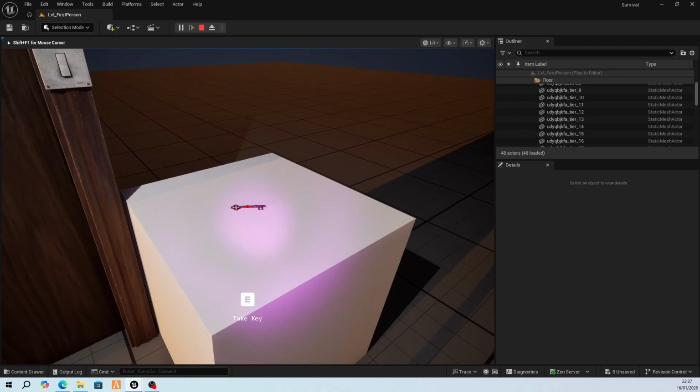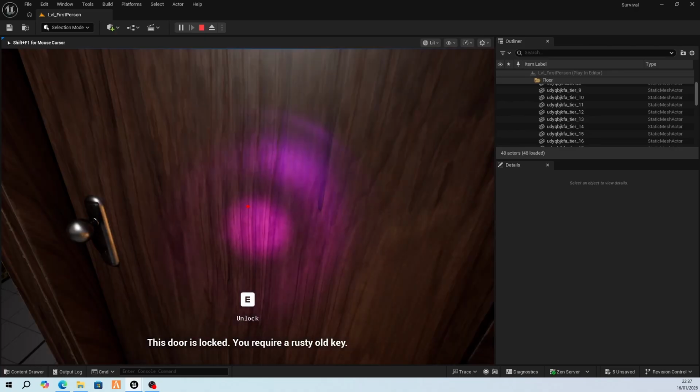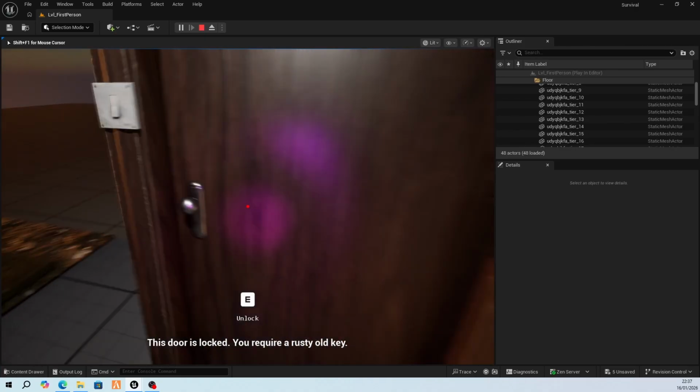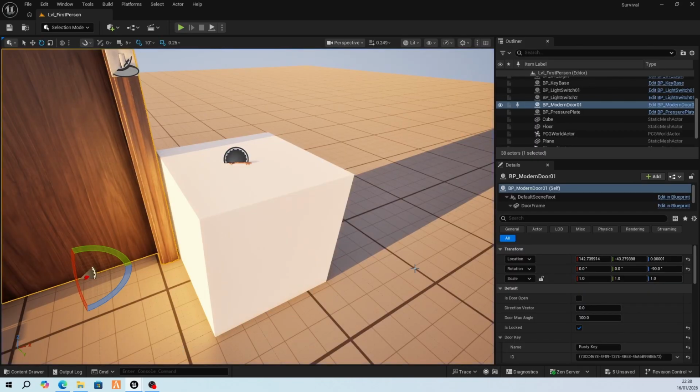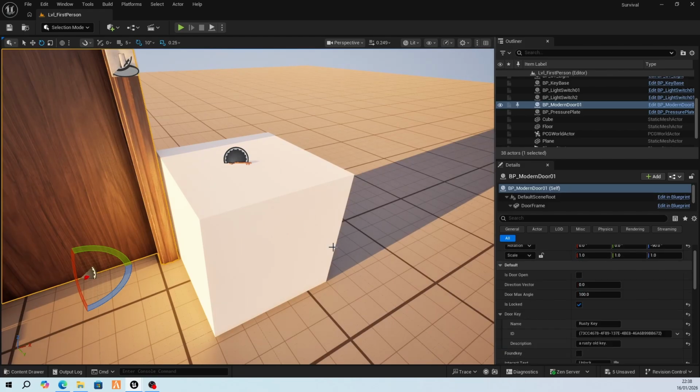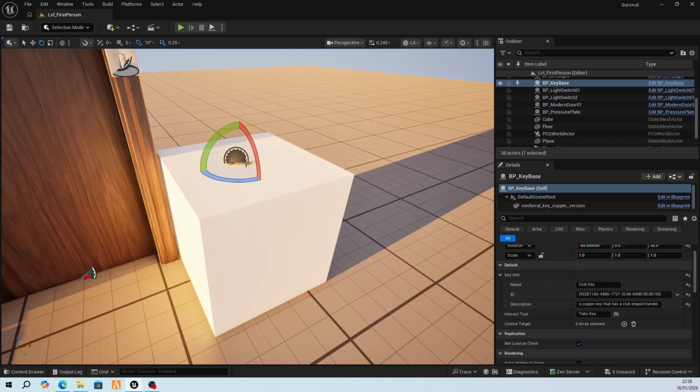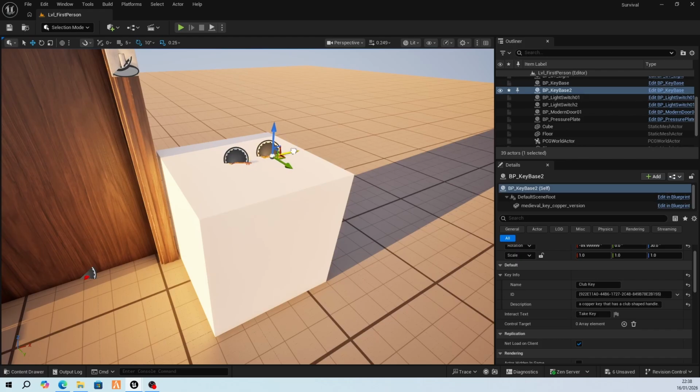You are a rusty old key. I'll pick the key up, but it no longer works because I've changed the idea of what key is needed for the door. So for argument's sake, we'll copy the door key that we've just made up from the door, and we're going to add a duplicate of this one. If I hold Alt and drag and bring that down, and I'm just going to hit E and rotate it a bit, and we're going to call this one the rusty old key, and click there.